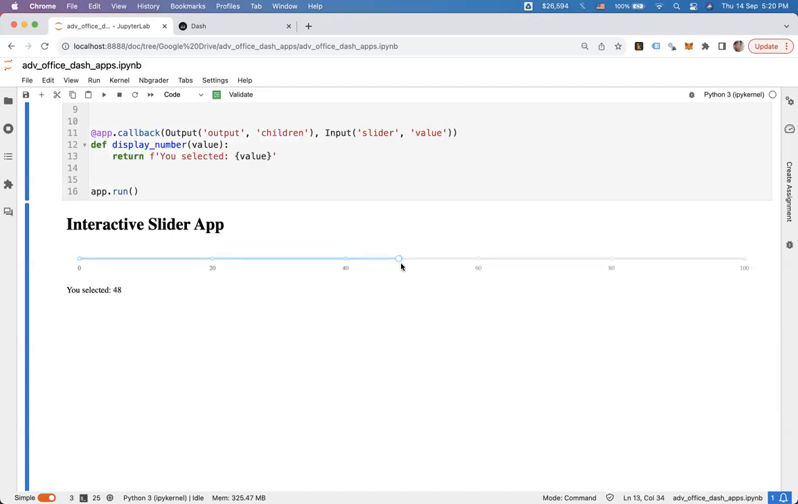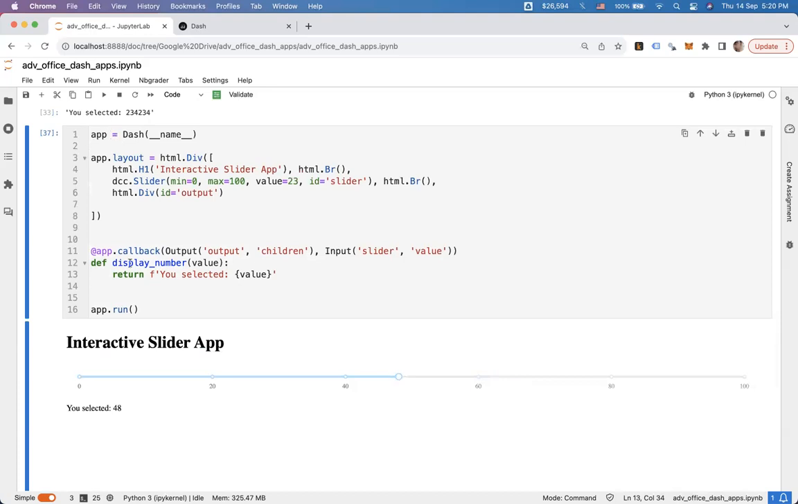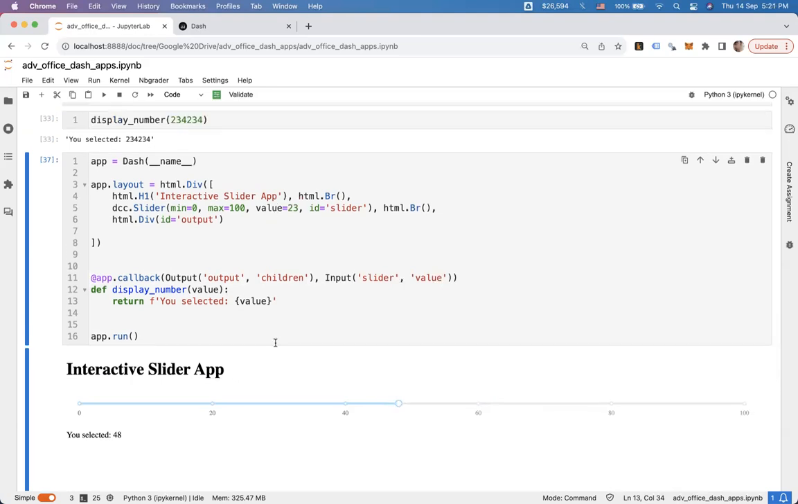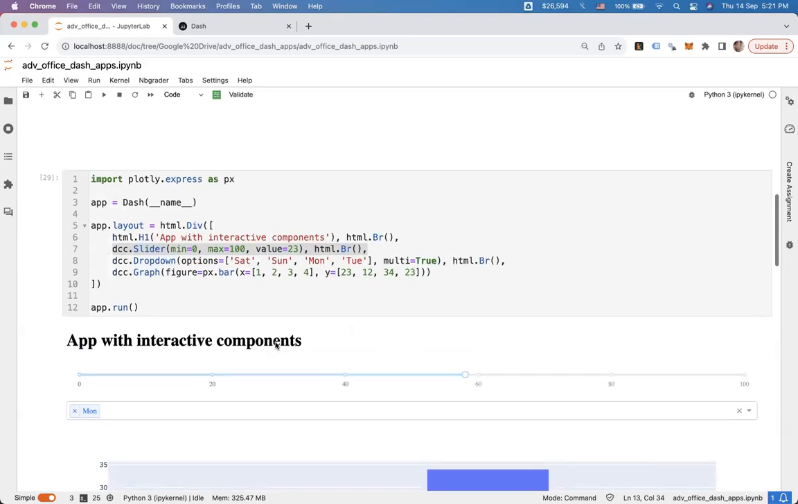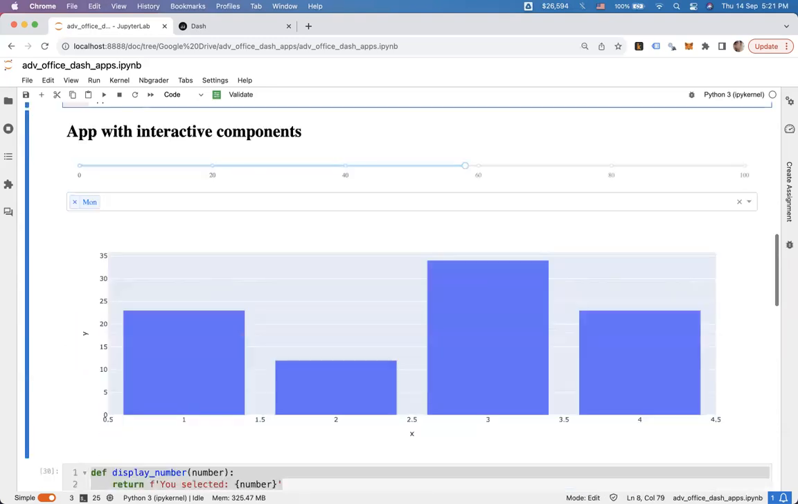I can do this. You selected 48. You selected 70. You selected something. Okay, so this is the most important thing in Dash. If you get this interactivity, you've mastered the main idea behind it, and you can use it. So let's change this to the drop-down menu.